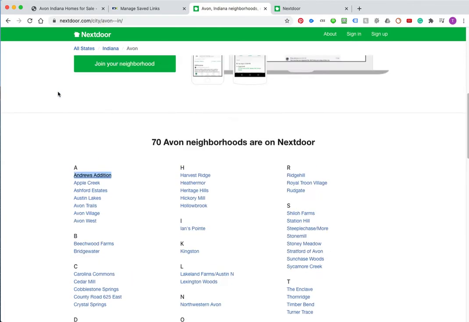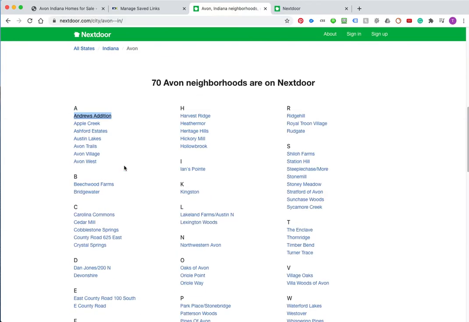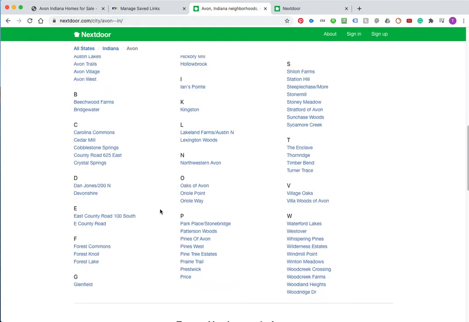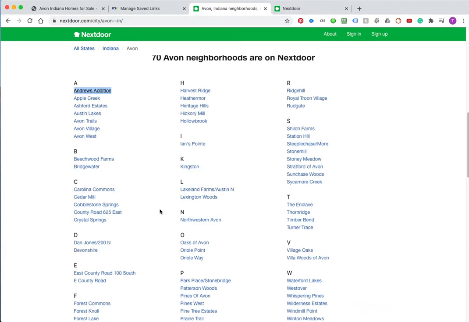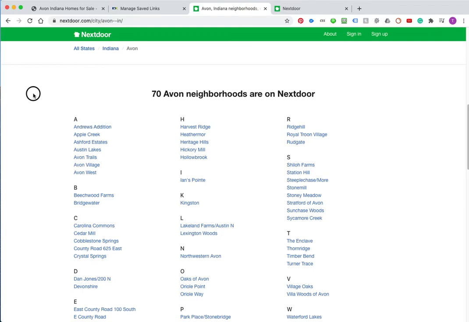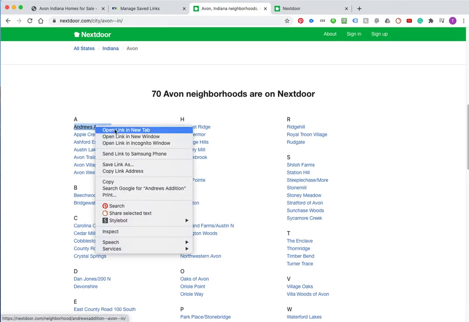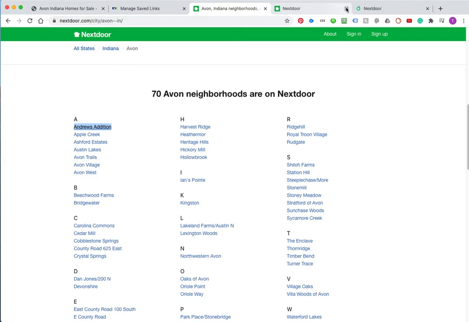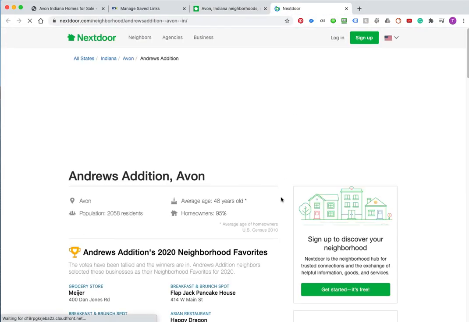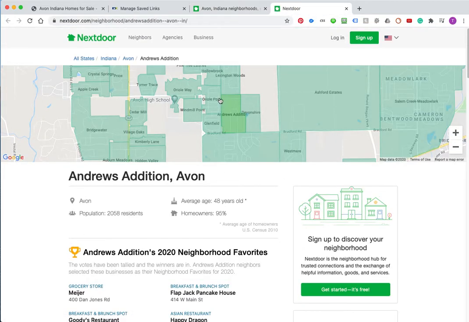What I do is I cheat, and I like going to Nextdoor and typing in the name of the area, which is Avon, and then it gives you the list of neighborhoods in Avon. We simply open one in a new tab, and now you're going to see exactly where Andrew's Addition in Avon is.